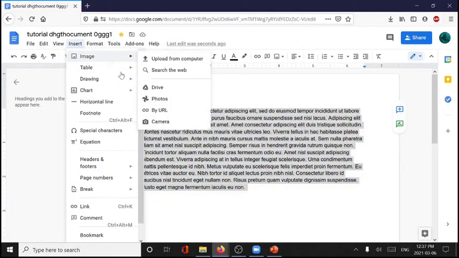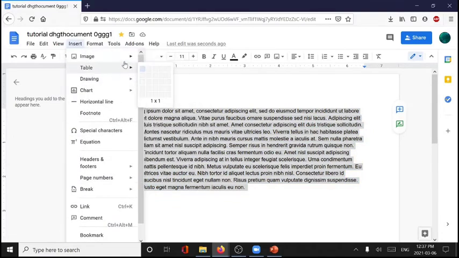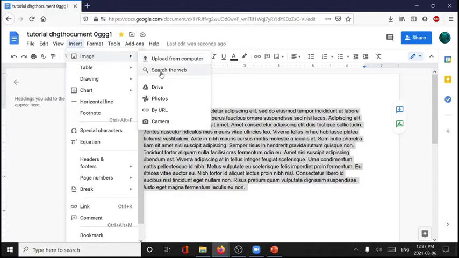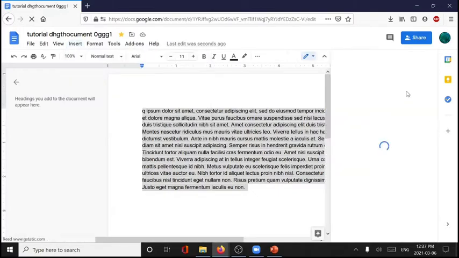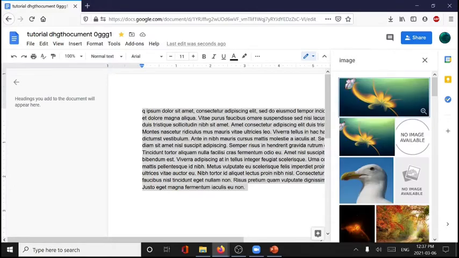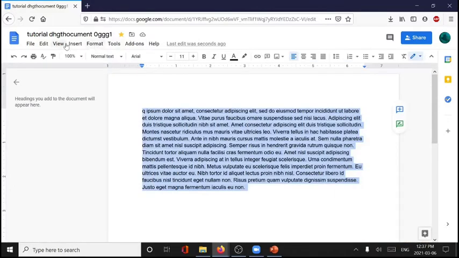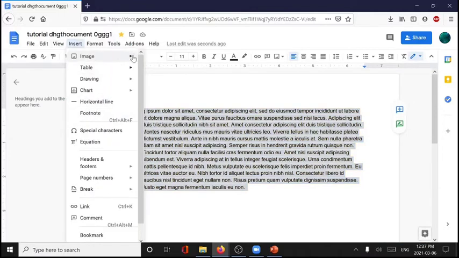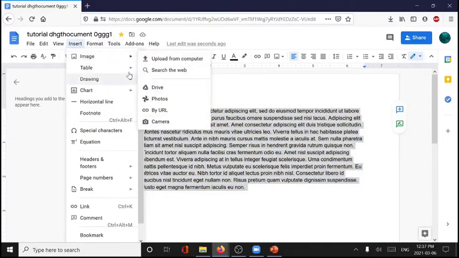You can insert is the most useful of these menu items. You can insert an image, upload from computer, or you can search the web, which redirects you to Google Images. Random images. It's nice. So you can have any of these options.